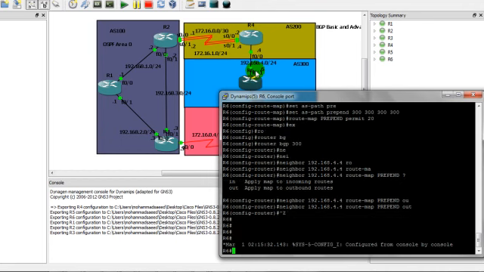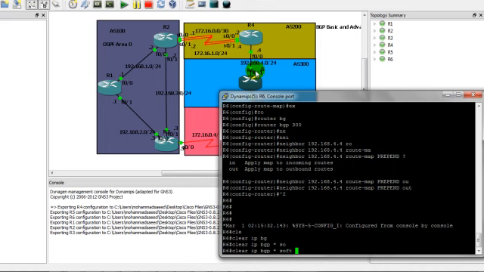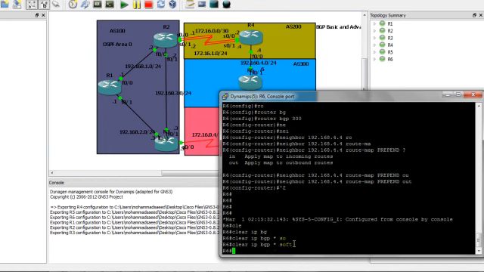Now I just want to make it clear, clear ip bgp star. Here I want to use soft, because if I did this without soft it would take a long time, use CPU, and waste our time. So I want to make it just quickly like this.